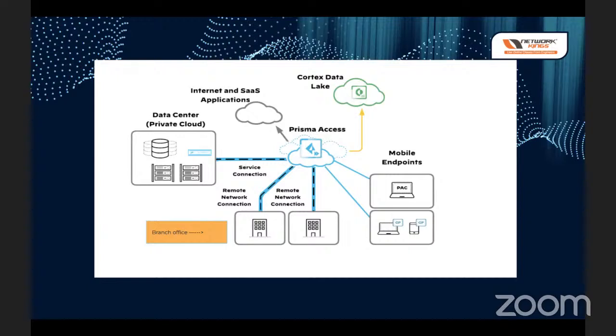Any questions? Hello, Naresh, please go ahead. I have a doubt. Should the IPsec tunnel be formed between the endpoint devices and Prisma Access as well, with the IPsec branch? Yes, we need an IPsec capable device on the endpoint.